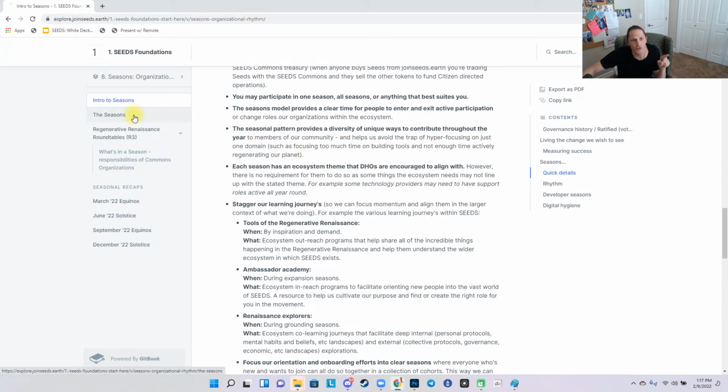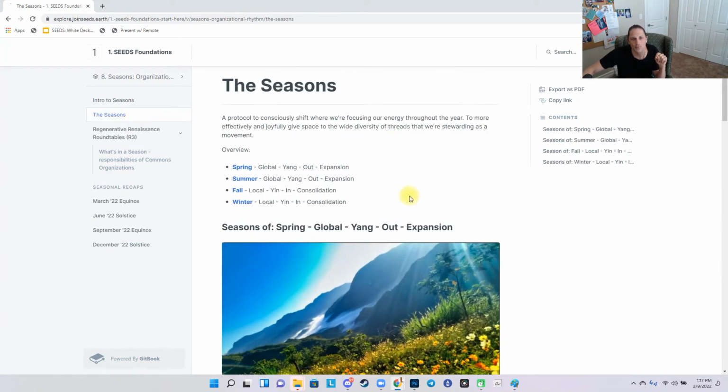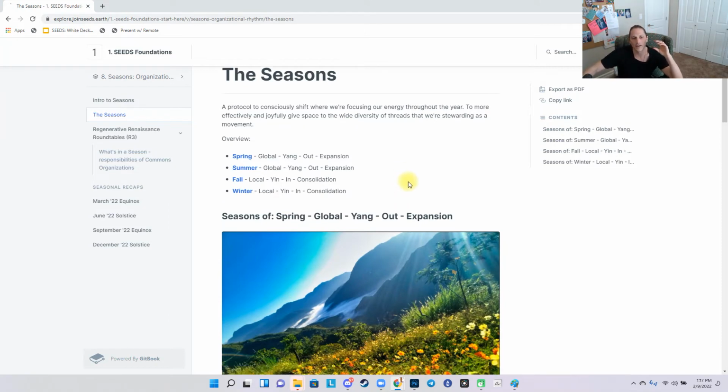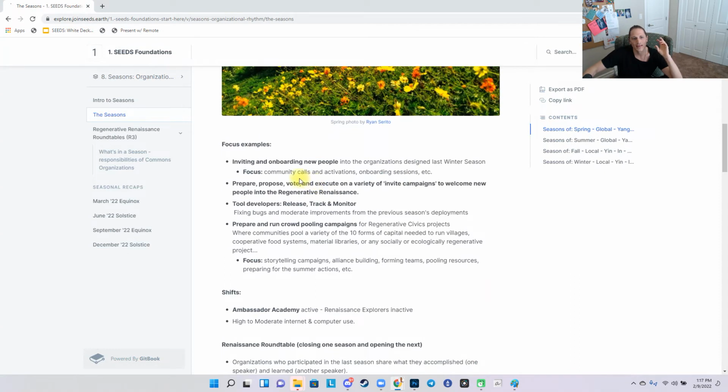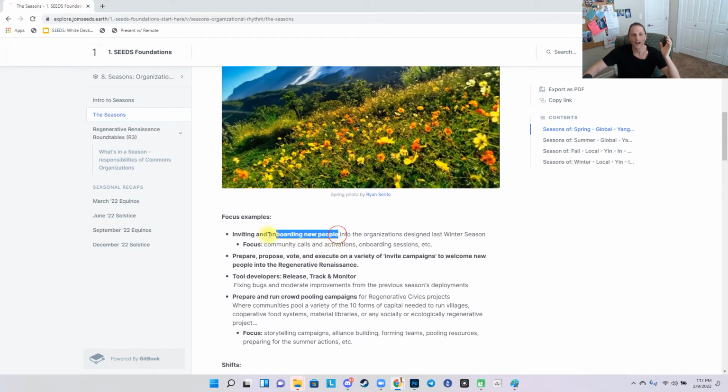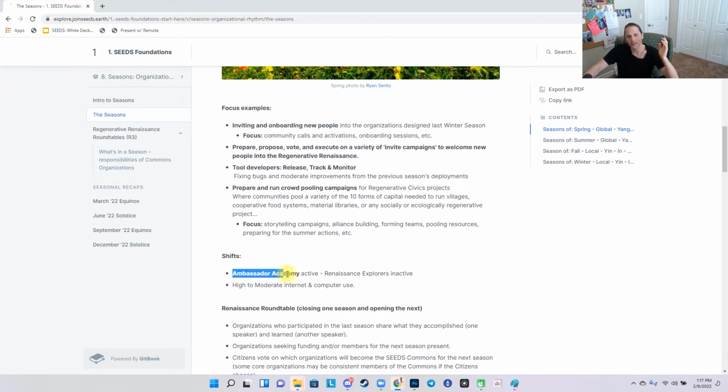So actually, I'm going to jump to the seasons for this one. This is what I think will also be helpful: instead of spending all of our time trying to do everything at the same time, we break that out into different chunks throughout the year and say, okay, we're going to focus on, for example, spring. So the spring energy is about inviting new people. This focuses on new community calls and activations and onboarding sessions. This is when we might be running the Ambassador Academy.